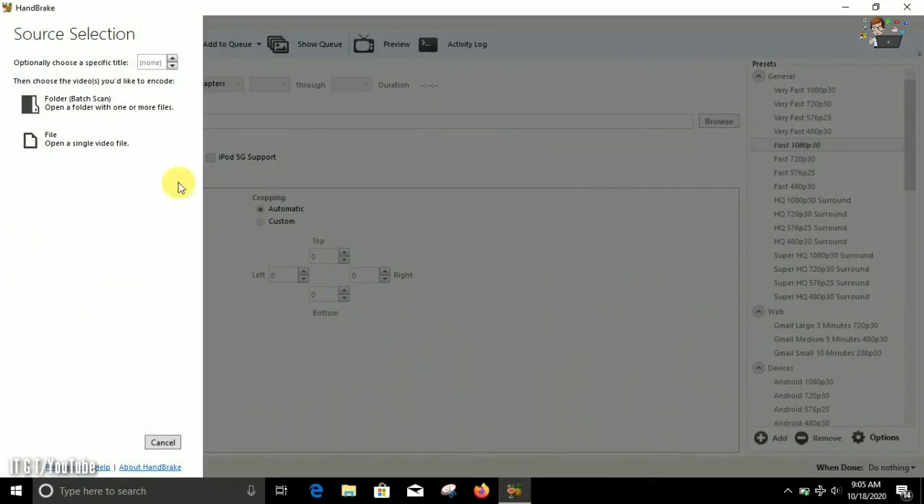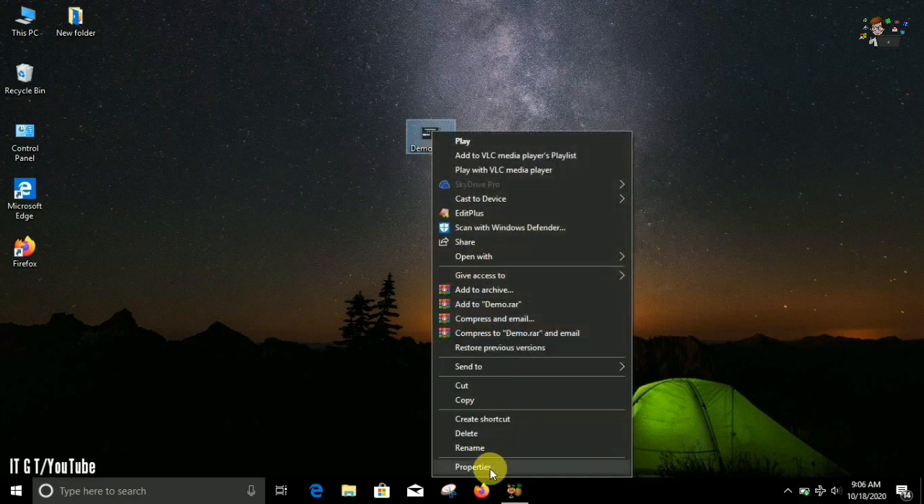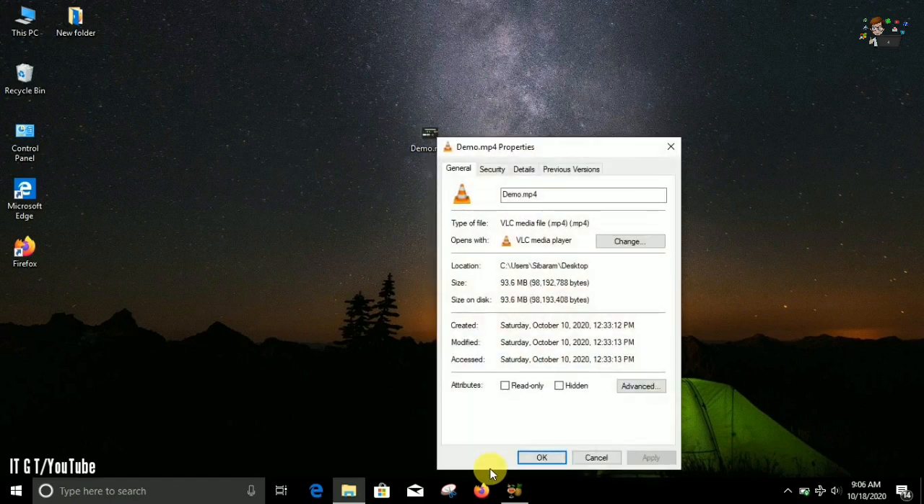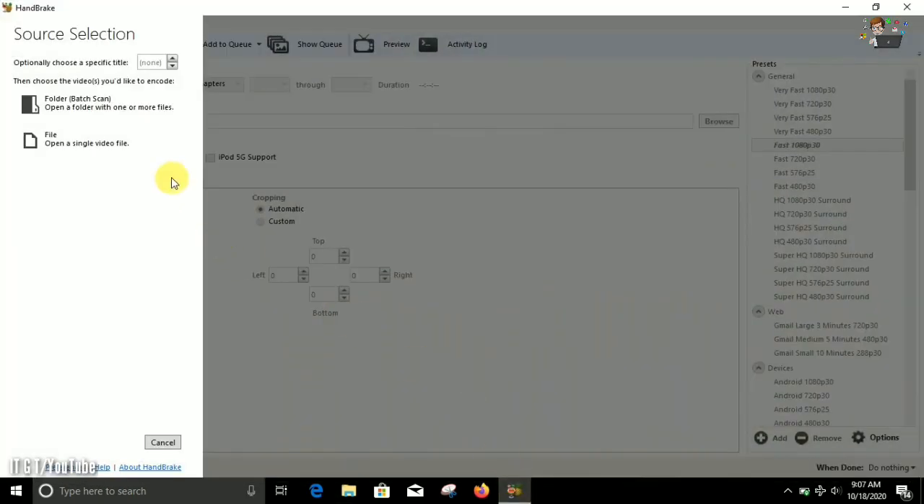Now open that software. There are two options for batch scan. You can choose a folder at a time or a file one by one. I'm choosing the second one as I have a single file. Before opening that file, let me show you the properties of the file which I am using. You can see here the file size is 93.6 megabytes. I'll reduce it using this tool.